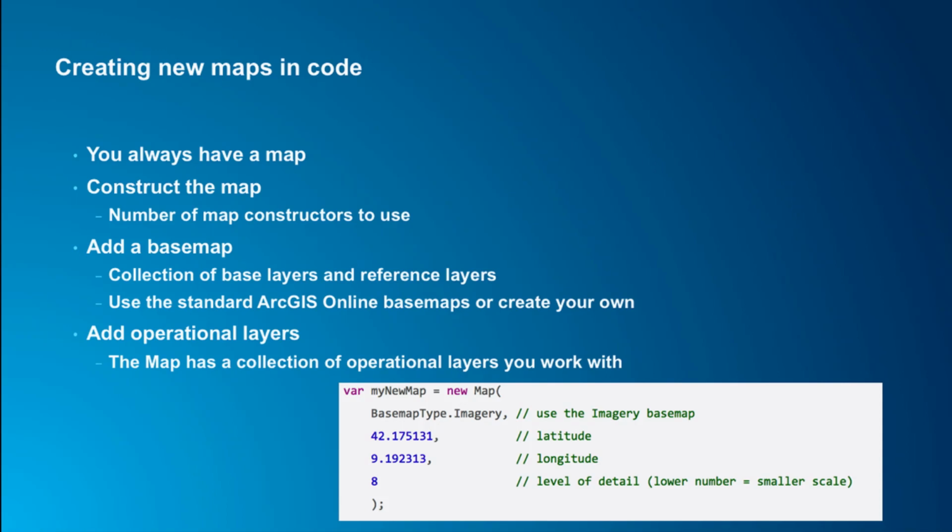Once you've created a new map with a base map, you can start to add operational layers that live on top of the base map. And that's just as easy as working with the layers collection and adding or removing layers from it.